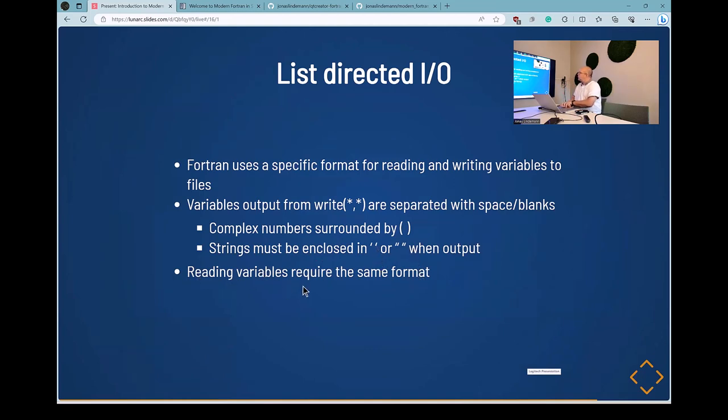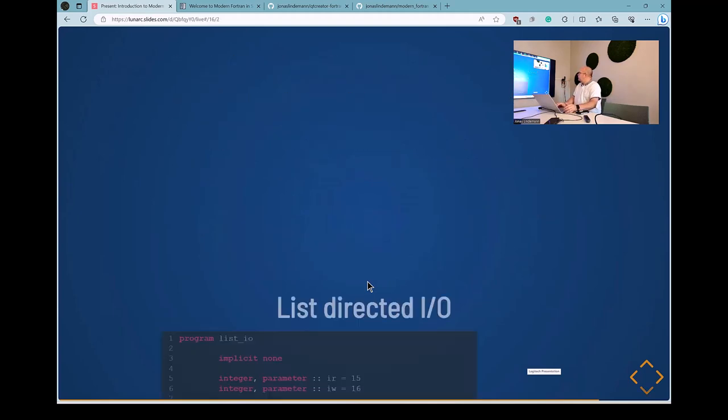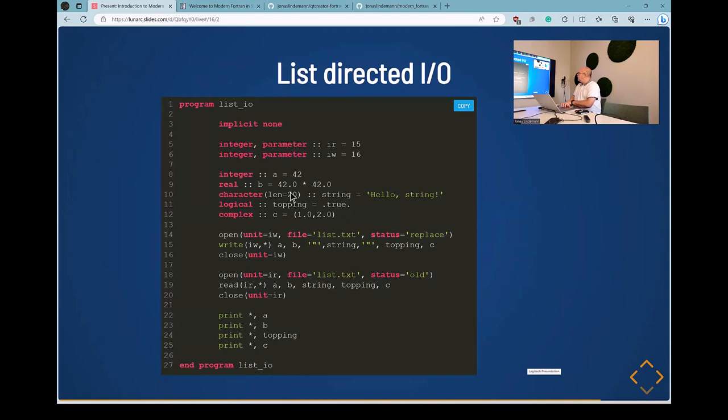Reading and writing variables will require the same format. So if you read a complex number, it has to have parentheses around it to be able to read it. If it's a string, it has to be enclosed by quotes. In this case, we write out strings to the files, and the C here is a complex number. To be able to read it back here, the format must be the same.